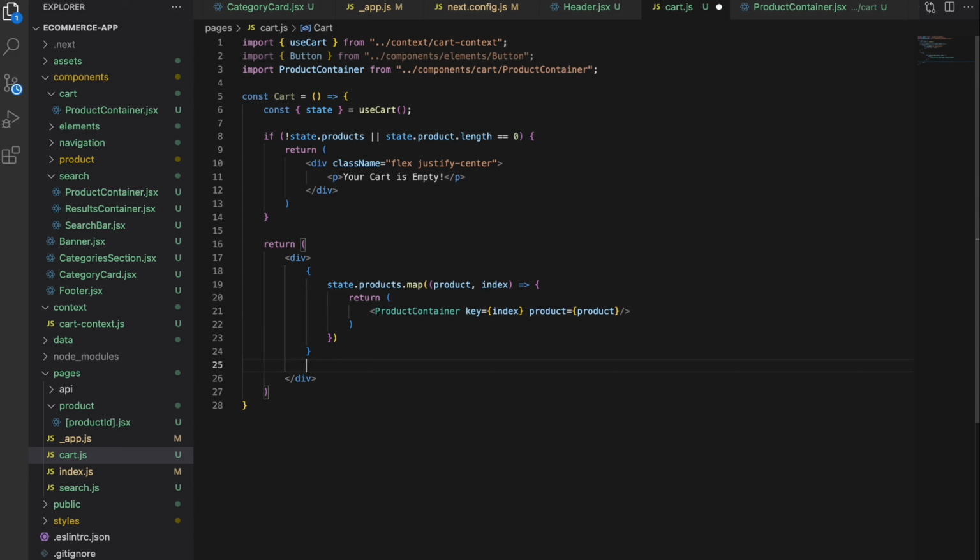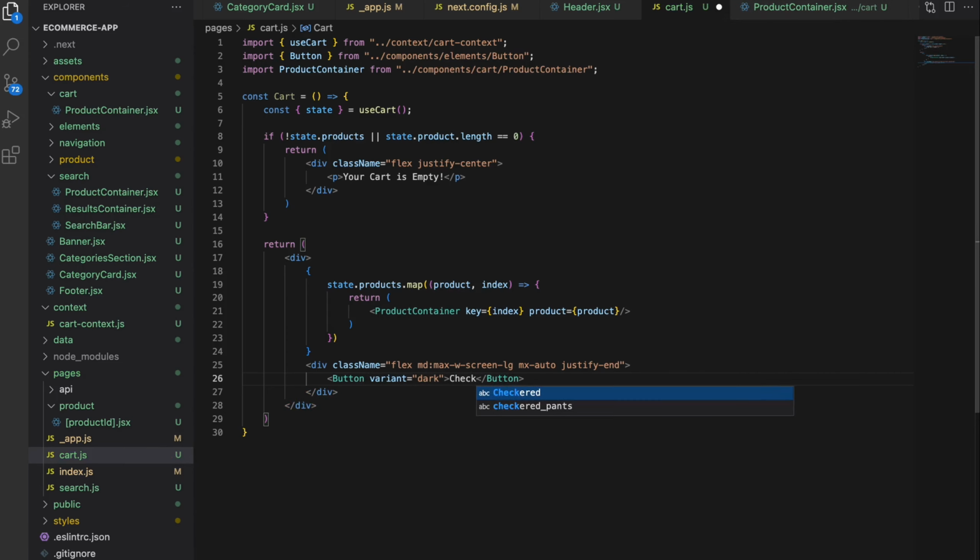Once we close this out, at the end we want to have a checkout button. For now in this tutorial I'm not doing any payment integrations. That would be for the next one that's coming up. So this button we'll just leave empty for now. So screen, large, margin auto, and justify. Let's make it at the end. Variant dark. Text would be checkout.